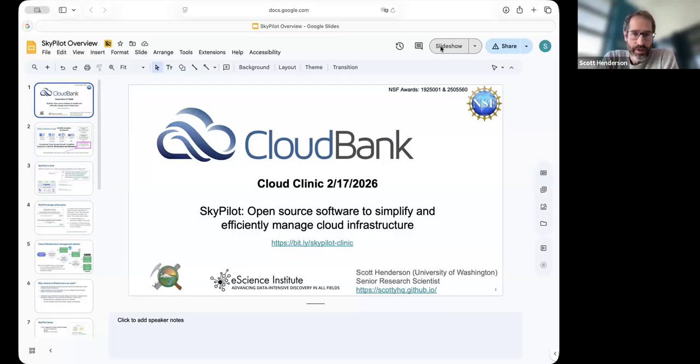So one nice thing about this project is they have a pretty extensive design philosophy. This group has published a couple papers about why they're developing this project and what the vision is for this project.